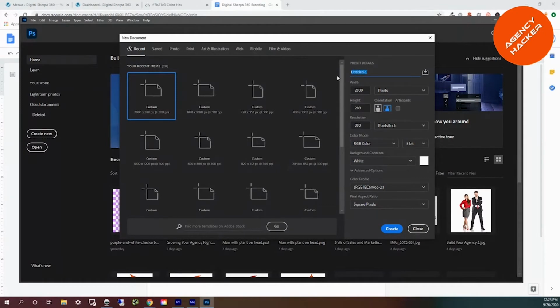And we're going to call this the Digital Sherpa 360 icon. Again, it doesn't really matter. We're going to make this square. So we're going to do 1000 by 1000. And all of these are presets.